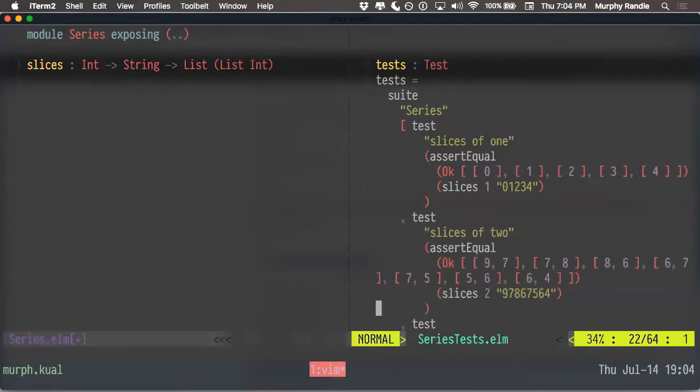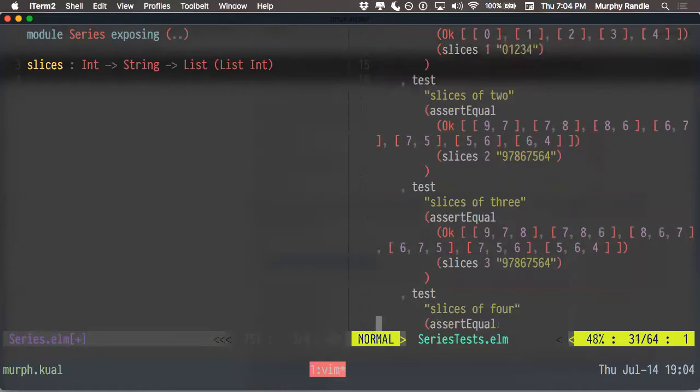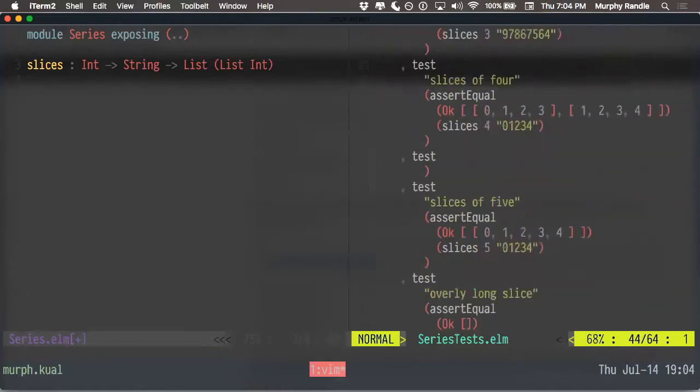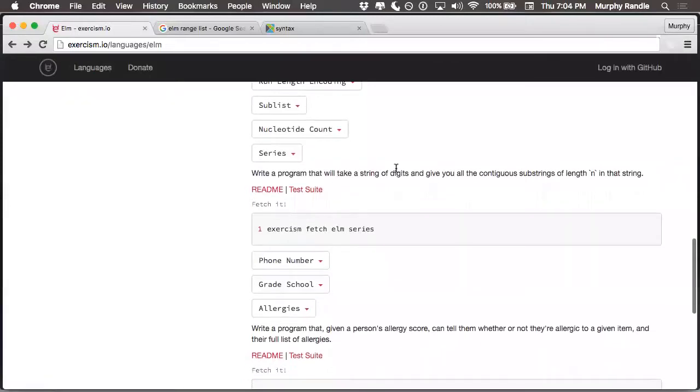Oh, what? 9, 7, 8, 7, 8, 8, 6. Next one should be 6, 7, 7, 5, 5, 6, 6, 4. Is that really what the answer is? That can't be the thing we're finally doing. That's got to be like a strategy. 9, 7, 8, 7, 8, 6. That's the only thing he imports though. Is that really? Well, in that case, I guess that's easier.